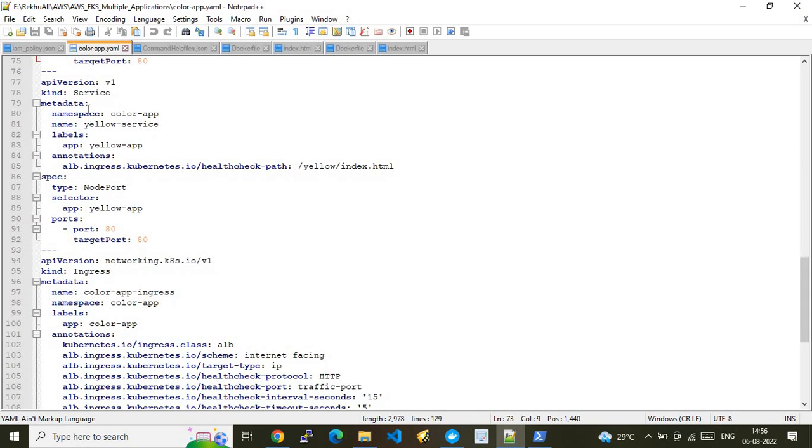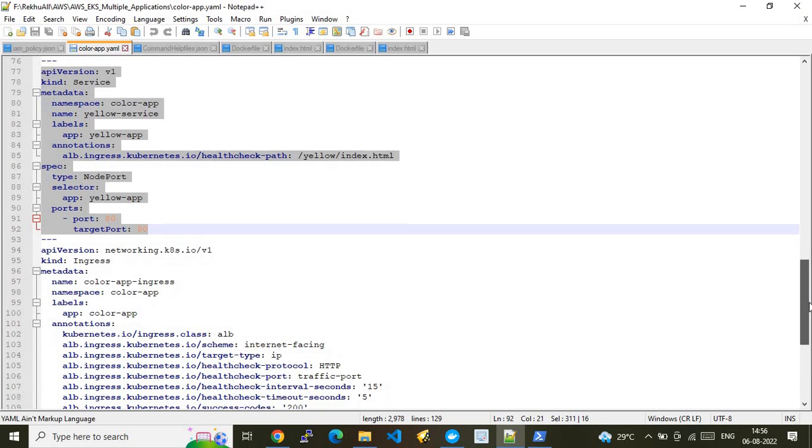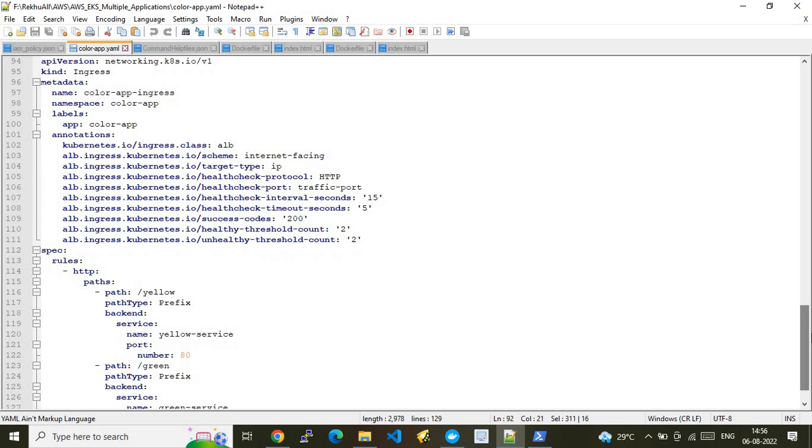Similarly, the yellow service definition is a replica of the above, but here the app points to the yellow app and the index points to the yellow index. Okay, now we have the two services. Now let's configure the ingress. This is a very, very core part of the demo.